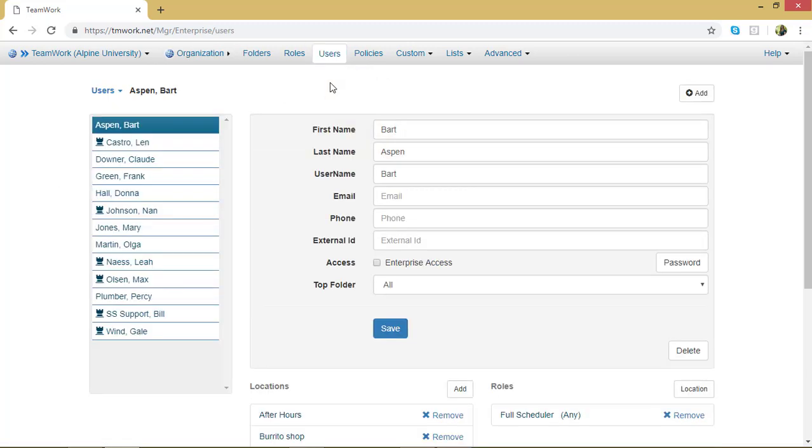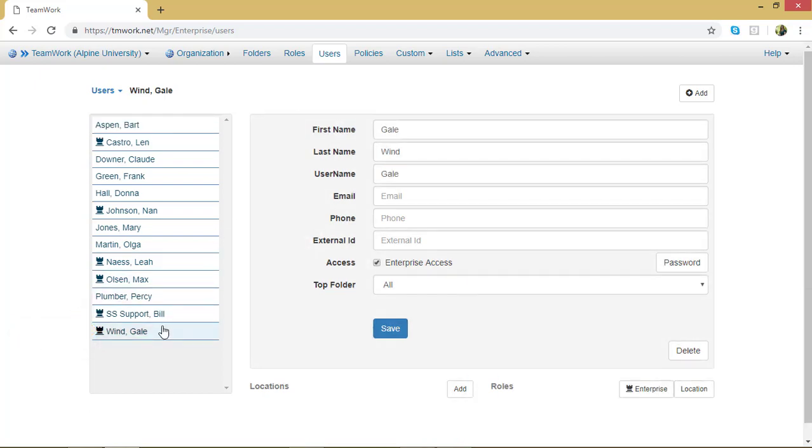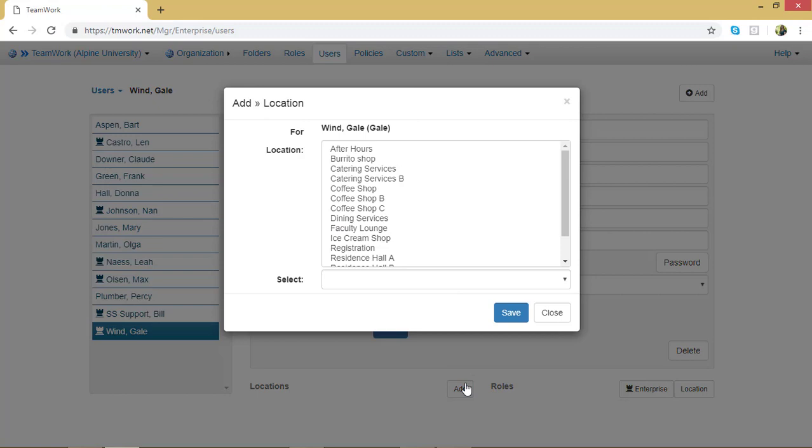From the list of users to the left, select the user you would like to assign locations and roles to. Right now, Gail does not have any locations assigned to her. To add a location, click Add. There are two different ways I can assign locations to Gail. First, I can select an individual or multiple locations. If I click After Hours and hold Control, I can also click, let's say, Coffee Shop C.